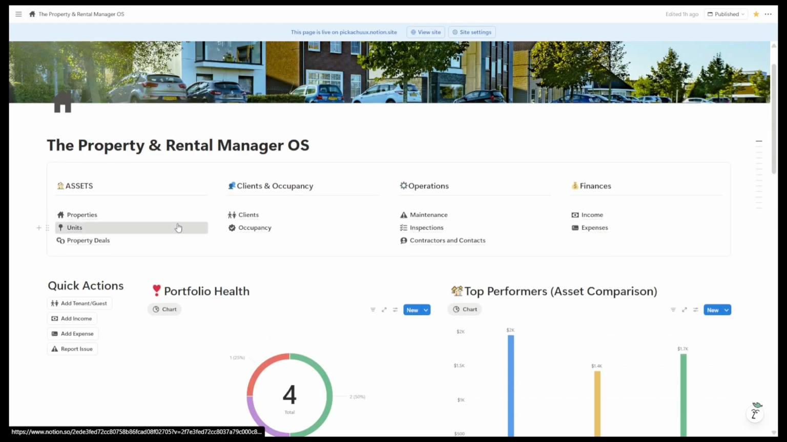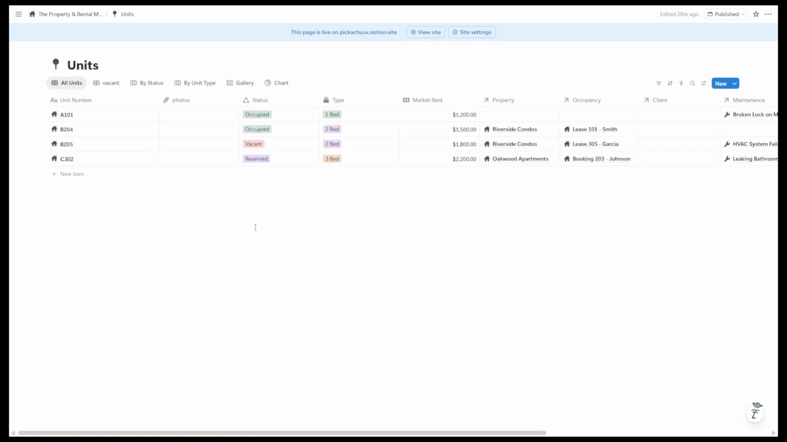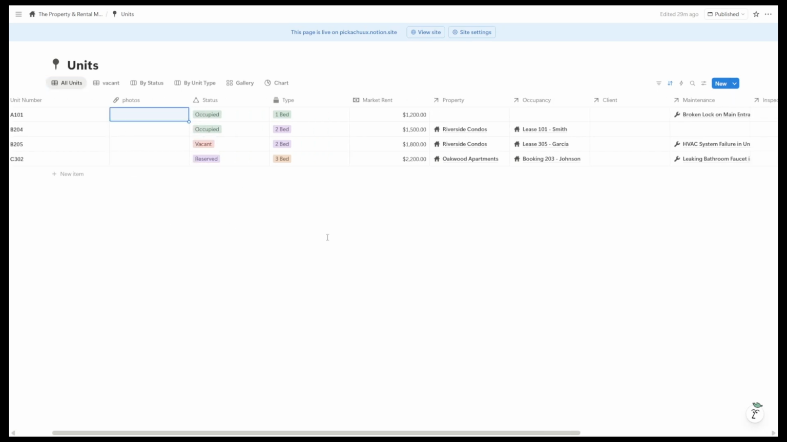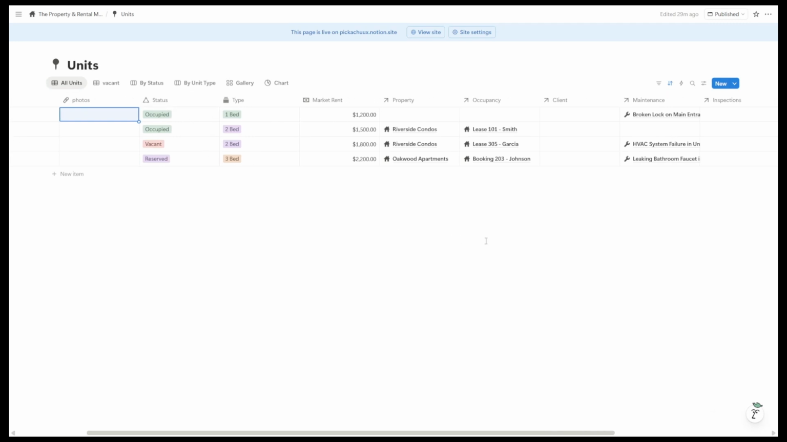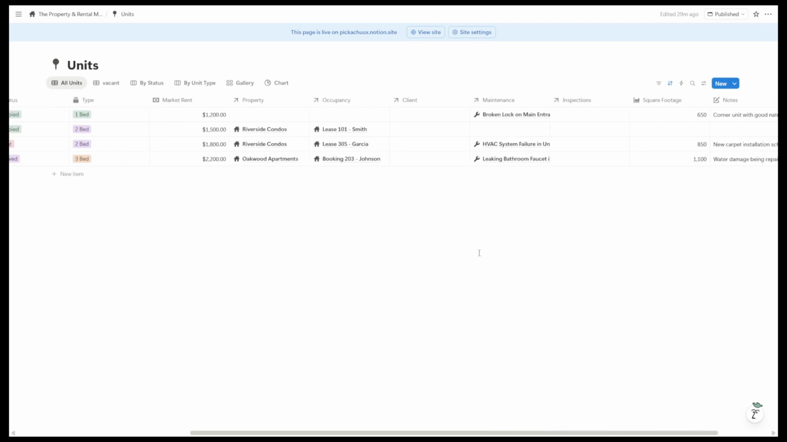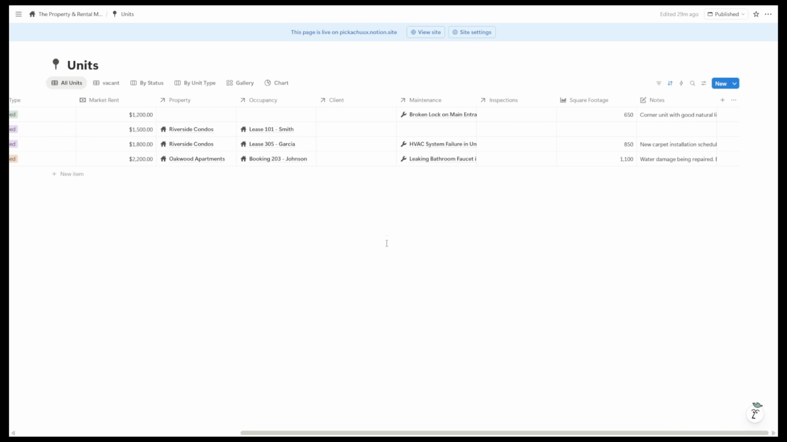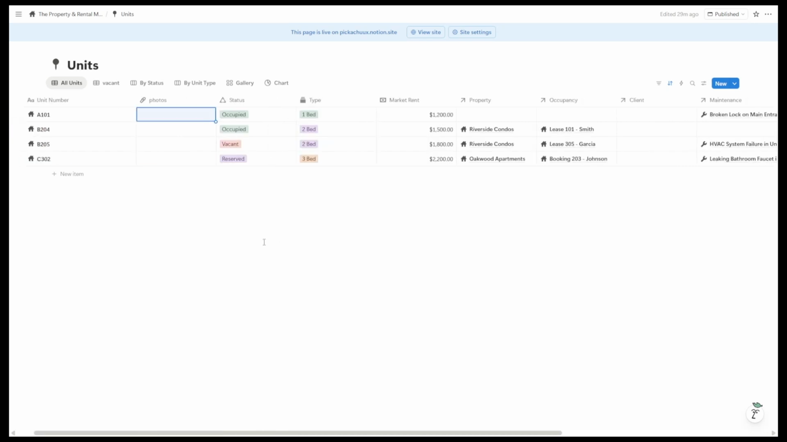Now let's go to our units. Units are the actual doors that you are going to rent. So for the units, you can also upload a photo. You can add a status or the type of the units, the market rent, and you can link them to the specific property. Of course, if you link them from the properties, they are automatically going to be linked here, and you can link them to occupancy, to your clients, and to maintenance, inspections, etc.